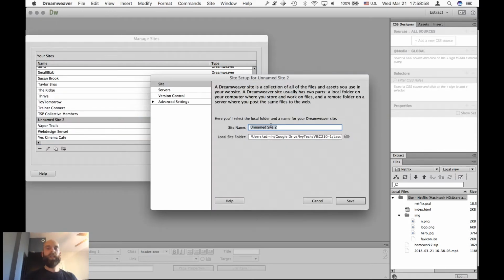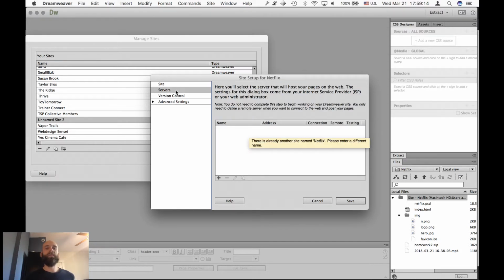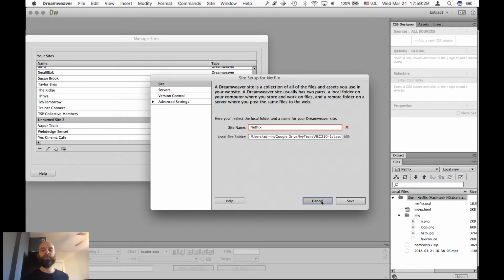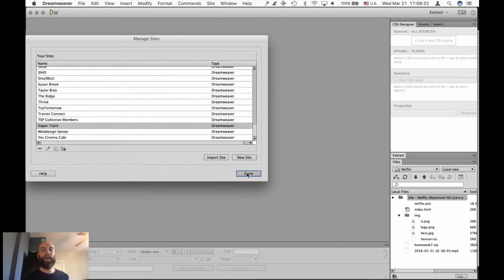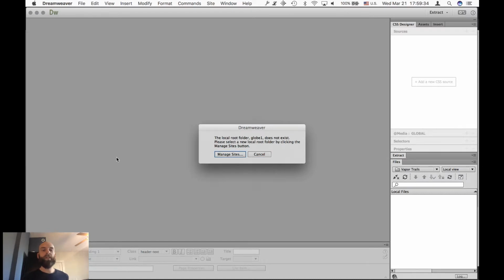You give it a name, so I'll call it Netflix. You tell it where that is on your computer. And if you actually want to upload this to a server, like if you have Bluehost or Media Temple or HostGator, you can put in all the FTP information here, and it'll create a mirrored version of whatever you created on your computer. It'll upload all that to a server where people can access it. So what we're creating here on our local machine, people on the internet are not going to be able to access.